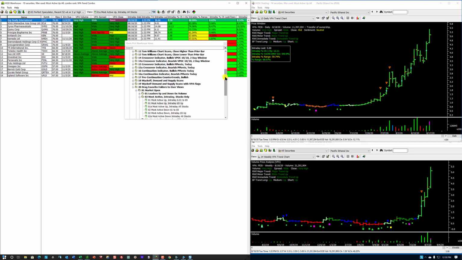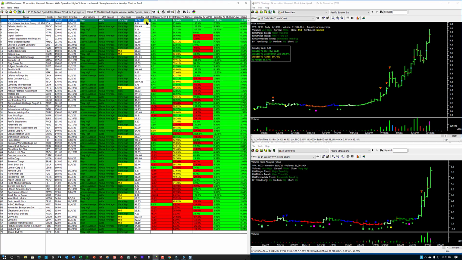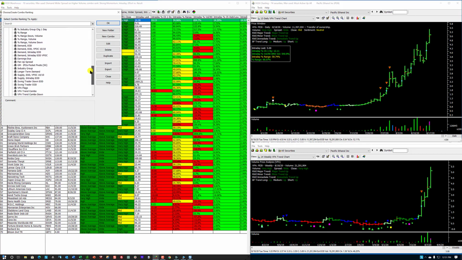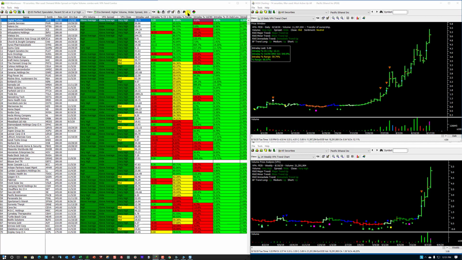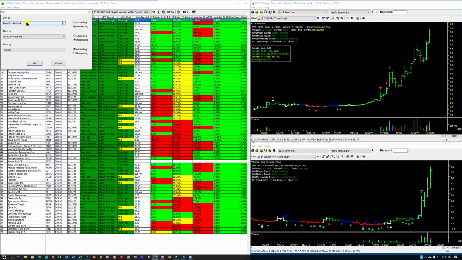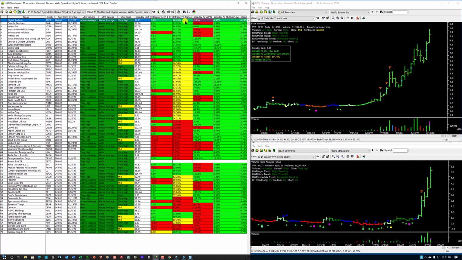But if you want to use another scan, like I'm going to go into my Wyckoff demand scans, and this is higher volume, wider spread from yesterday. And let's just take a look at these stocks. And you can see that many of them were up. It looks like I went back to effort versus results. So let me show you once again what you do. You go to the VPA Trend Combo. And then what's the secondary sort? It didn't change. I just changed my raw combo rank. So these are all in order.